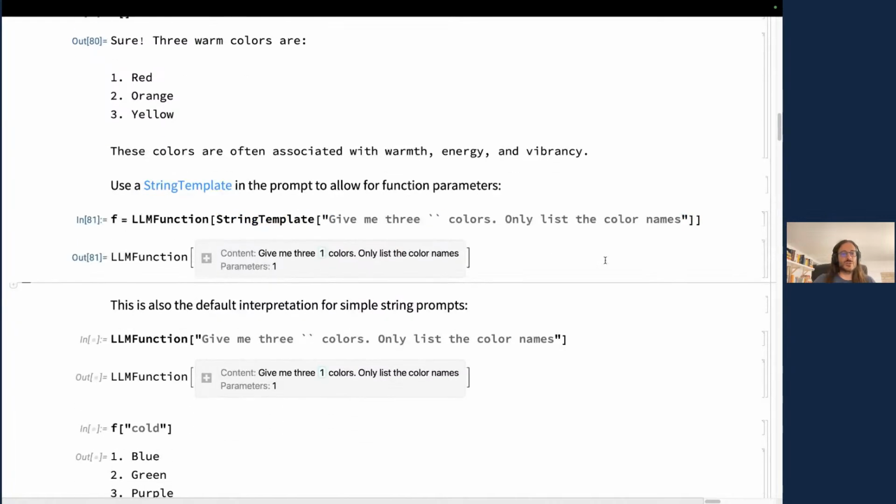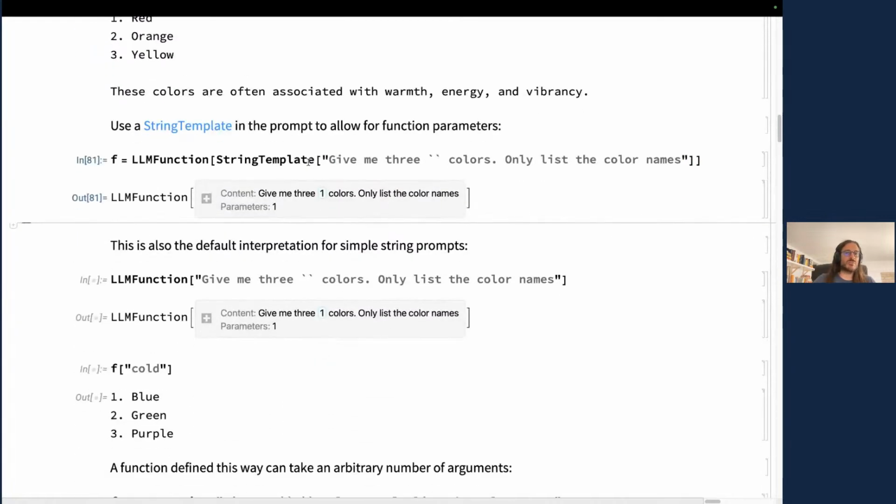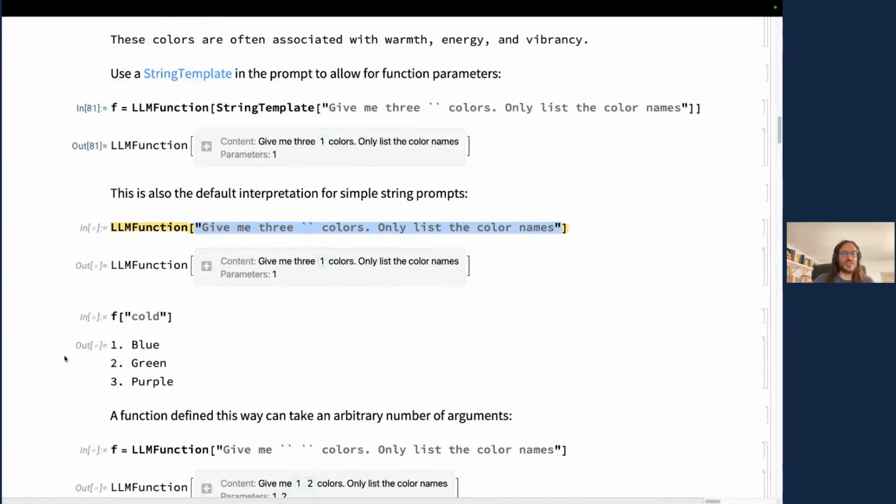And now this is a new function, which is perfectly equivalent. I mean, we wrap string template by default. So you can also write it this way, which is a bit shorter. Now, if I say cold instead of warm, I get different results. And now, in principle, this doesn't look any different than applying any other Wolfram Language function. It's just backed by an API call instead of a local computation.